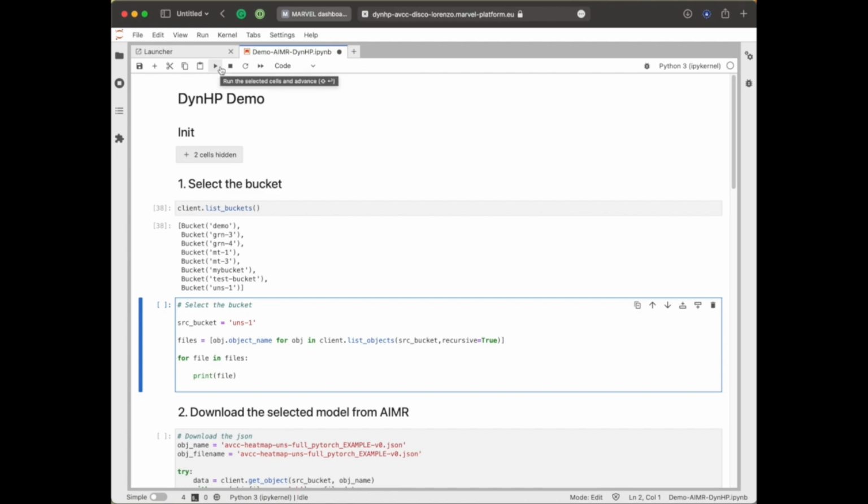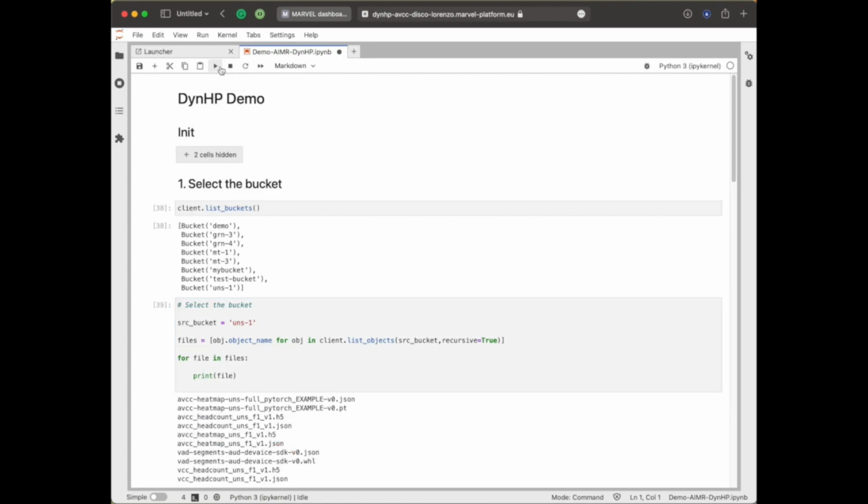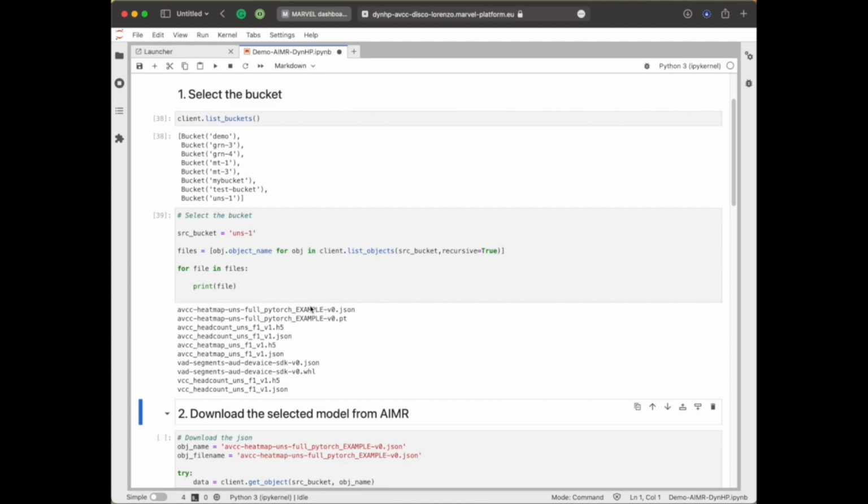In this case, we will refer to the UNS1 use case, where we can see that it contains several models together with the corresponding JSON descriptors. Let's focus on the PyTorch model created for this example, identified by the keyword example. Let's now download the model that we want to compress.